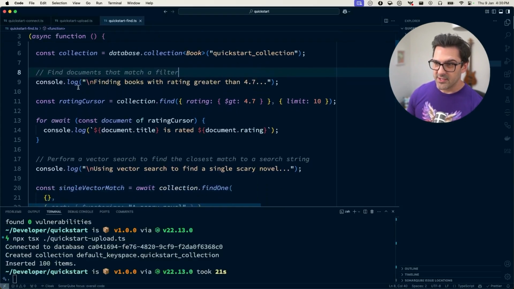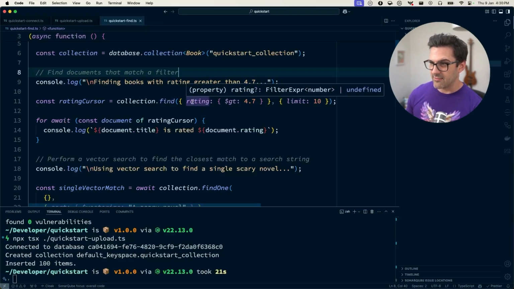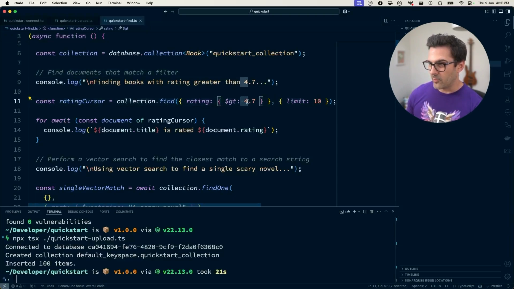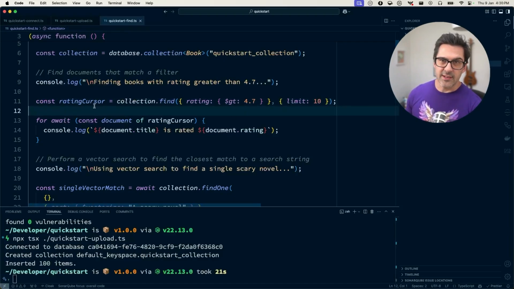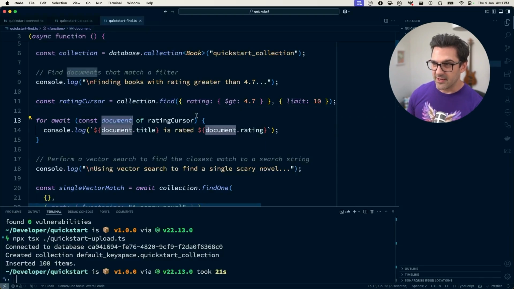Our first search finds books with a rating greater than 4.7. So this is just a regular filter on a database. In this case, we call on collection, we use find, rating greater than 4.7. We also limit it to 10 objects. This is returned as a cursor, an asynchronous cursor, so we can asynchronously loop over it, returning documents from the cursor and then printing them out.